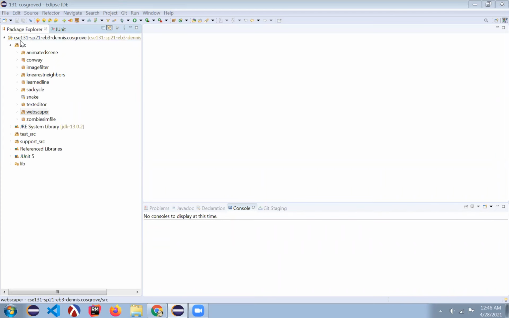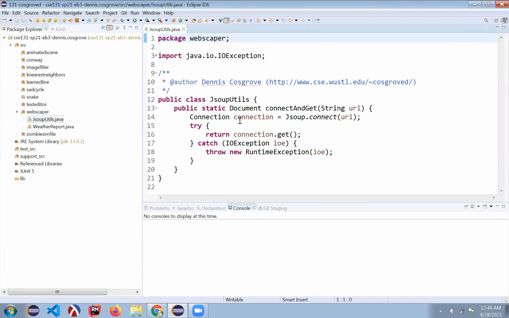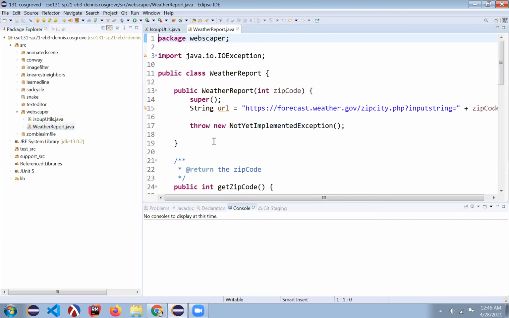So after you've cloned your repo inside the source folder, you'll find a package for each of the extensions, including web scraper. In there, you'll find two files. One is a little bit of a utility we provide, which allows us to connect to a website and get the document back for that. We'll end up calling this over here in weather report, which you're going to build.